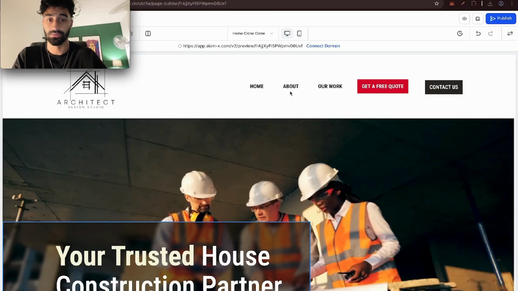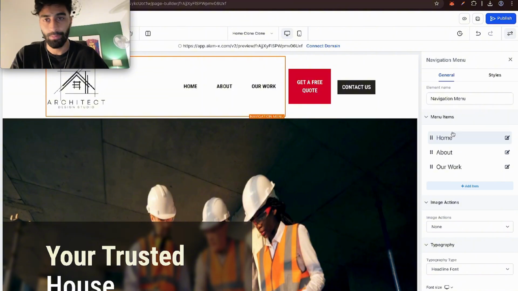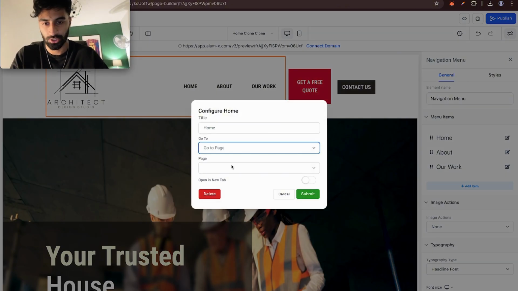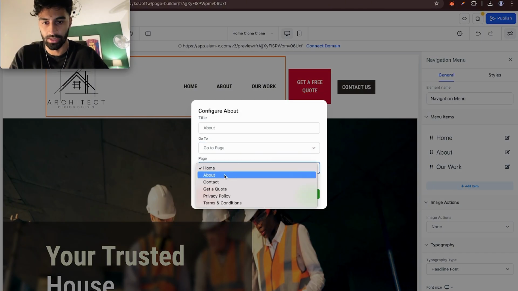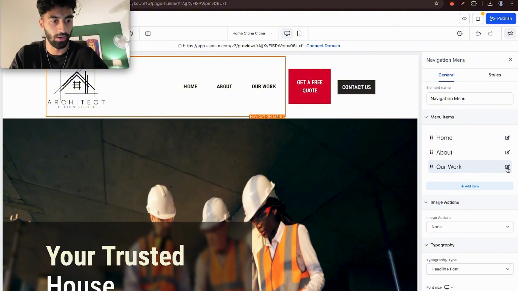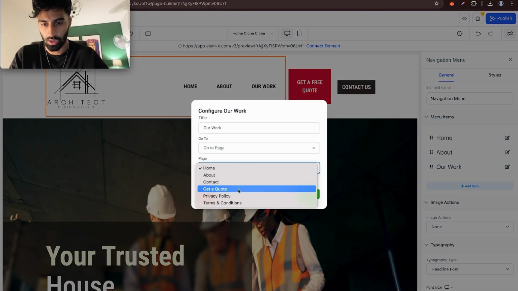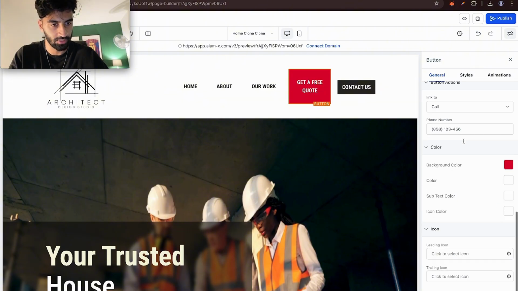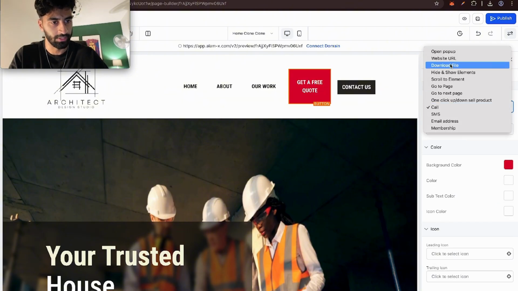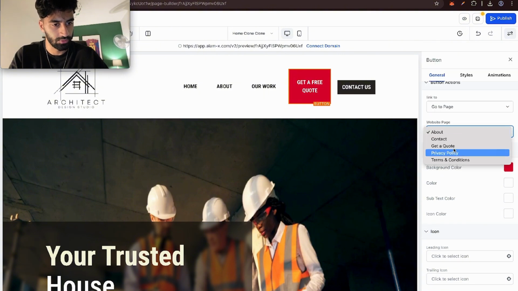It's boring to do this, but also really important to map out every button to the correct part. So the home page, make sure it's going to the home. Submit the about page. Obviously on each page you need to go and edit it. So it goes to the about page. Our work page goes to, if you don't have a page, we can go create the our work page. Get a quote, that's going to go to the get a quote page. So not linked to a call, we want to go to page and we want this to go to the get a quote page.